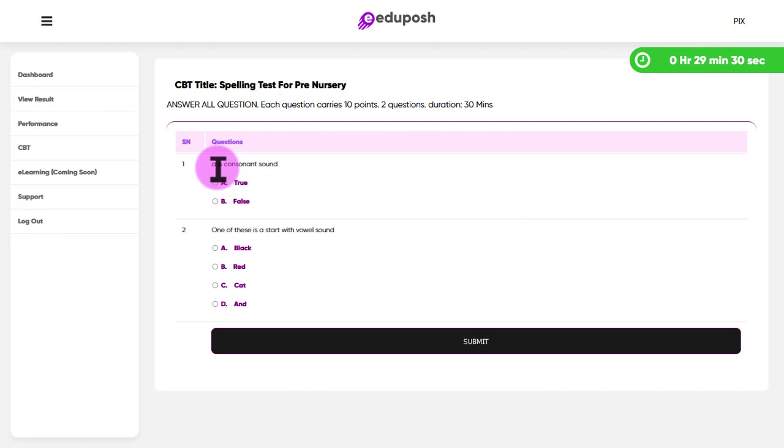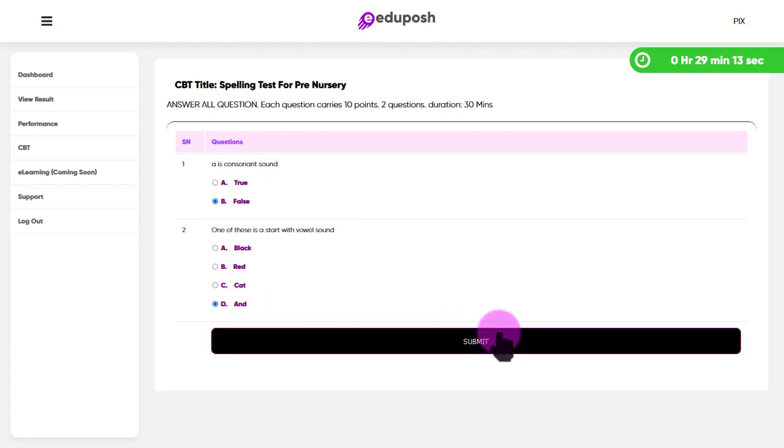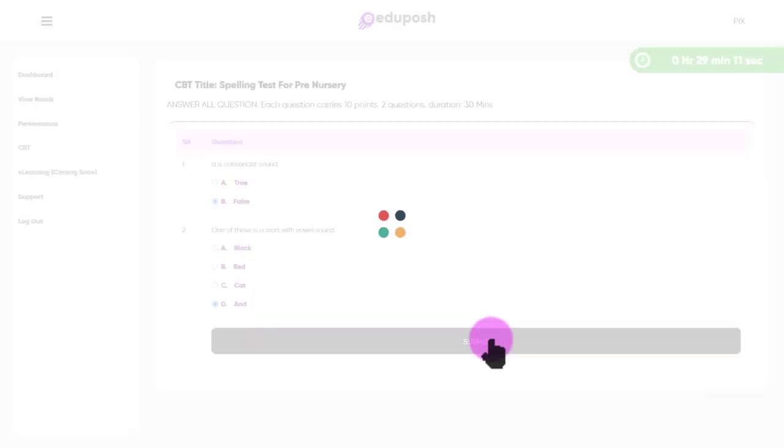Now, let's answer this question. A is a consonant sound, true or false? That's false. And one of these starts with a vowel sound. Right? So let's submit this test and we'll see the score.